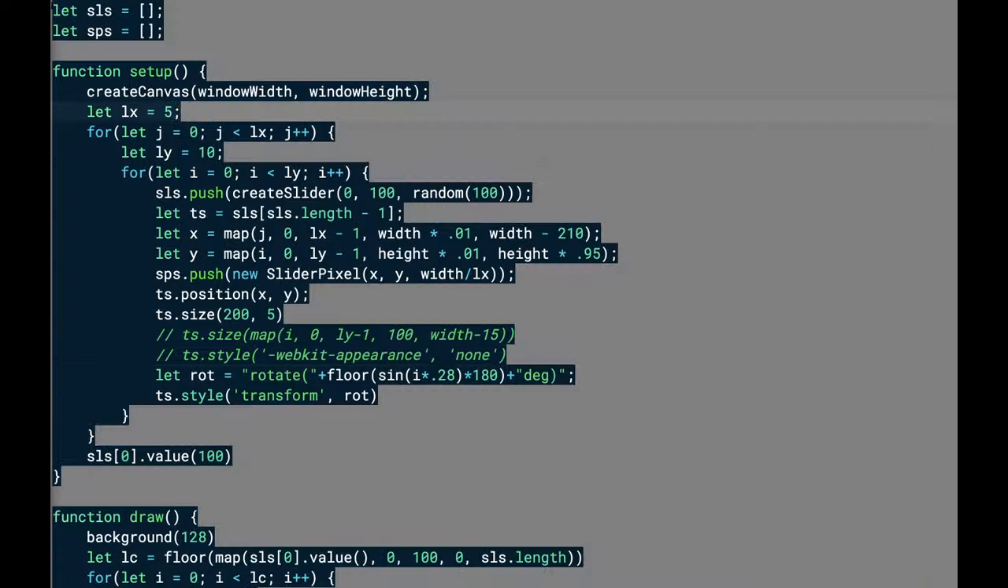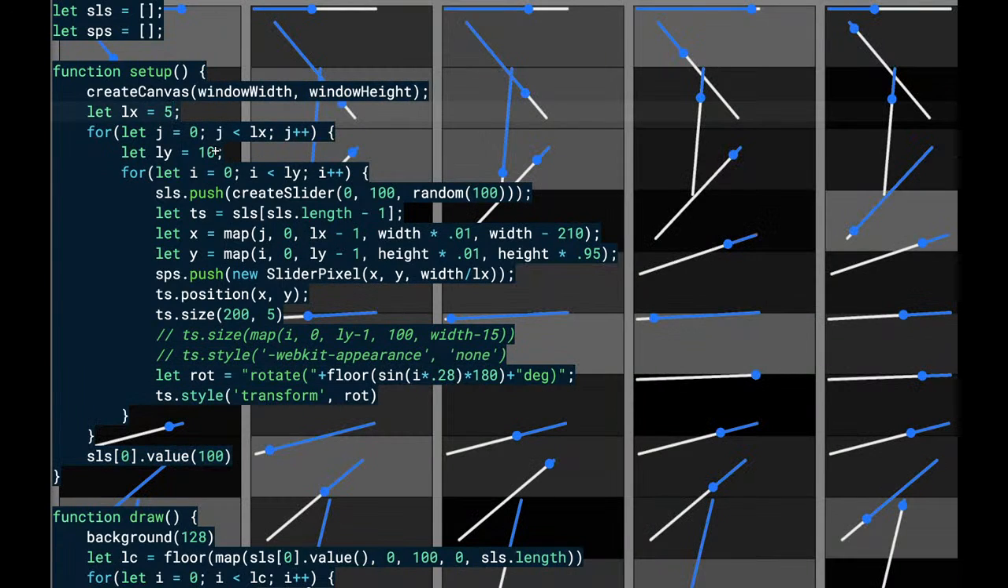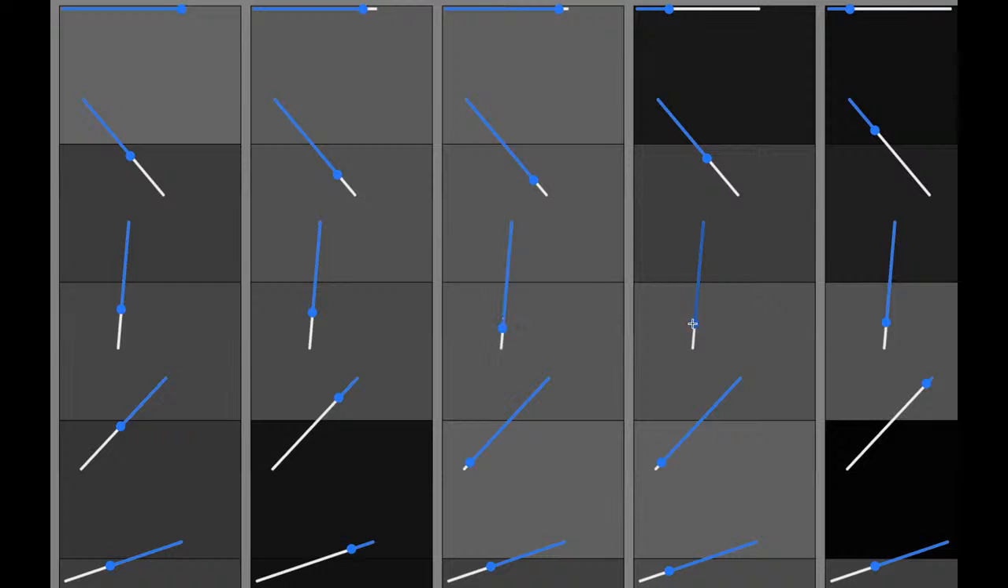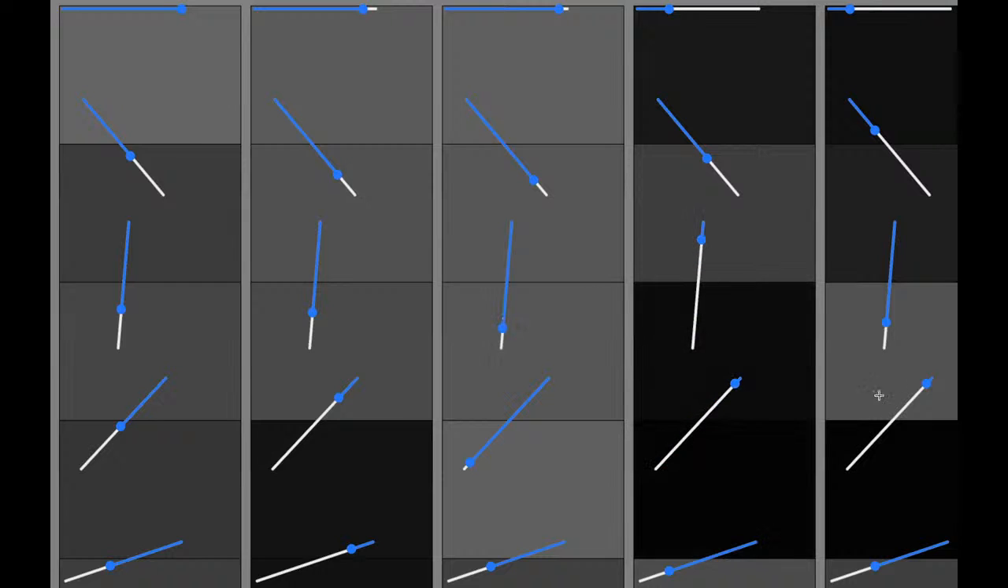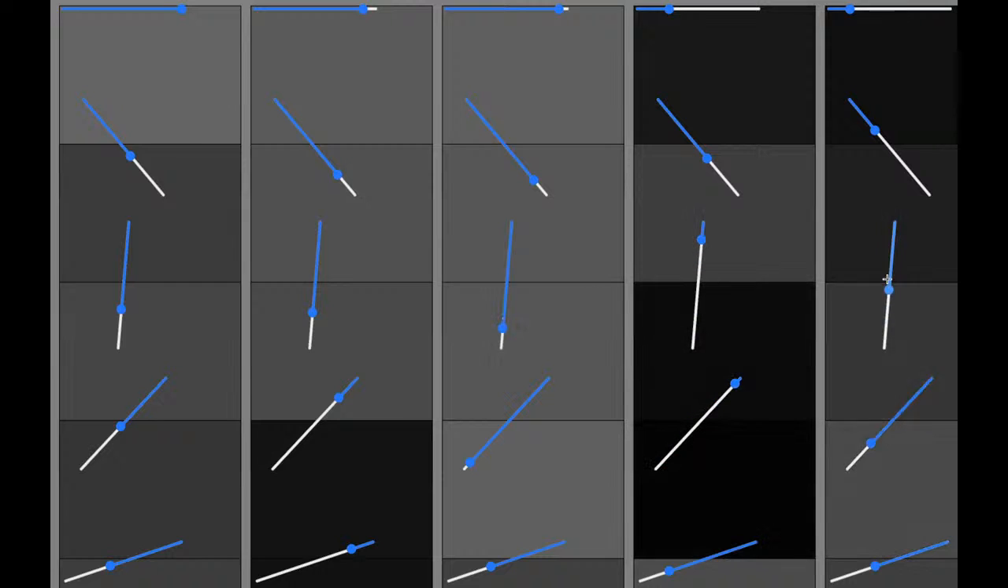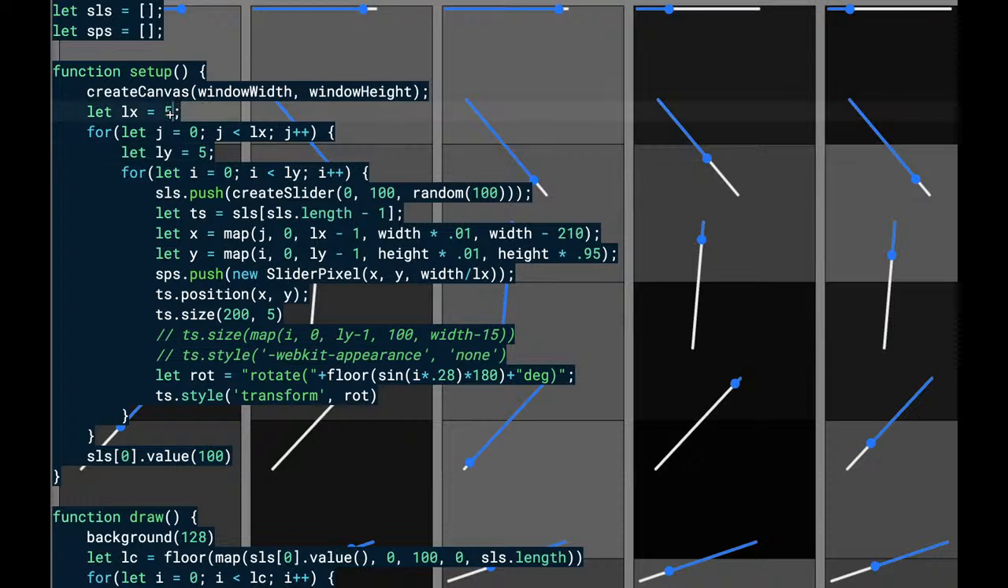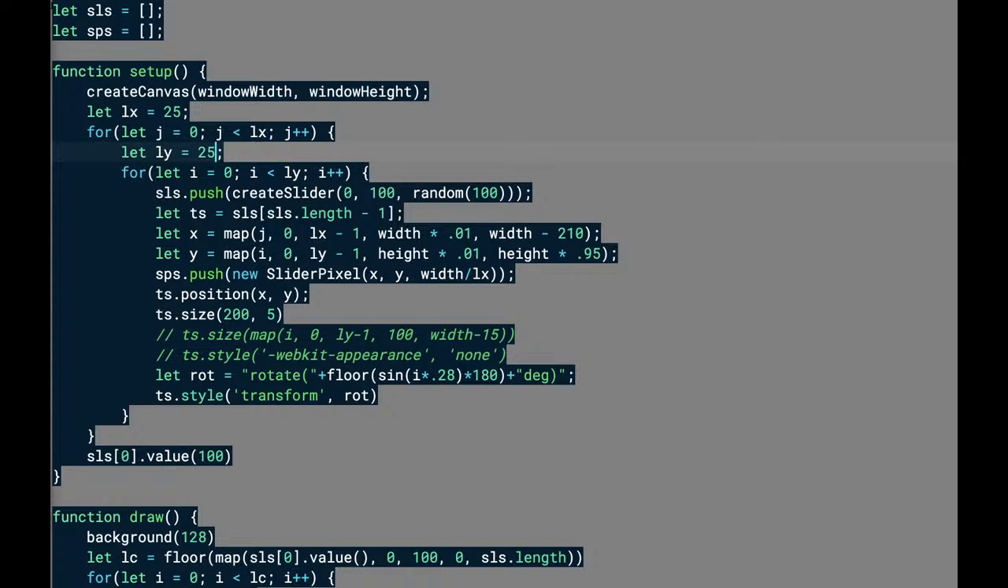If I only make 5 of them across, and 5, we'll get these much bigger pixels. It's a bit easier to control. This is like the beginners learning how this thing works. And then for those who want to make a really intricate picture, we could do a 25 by 25. Ooh, that's not good. Too many.